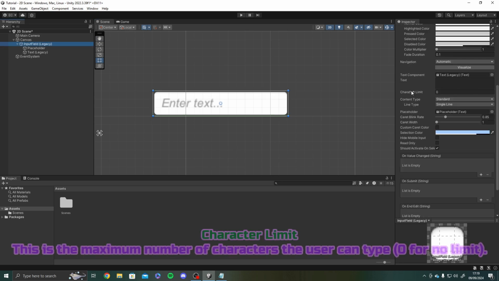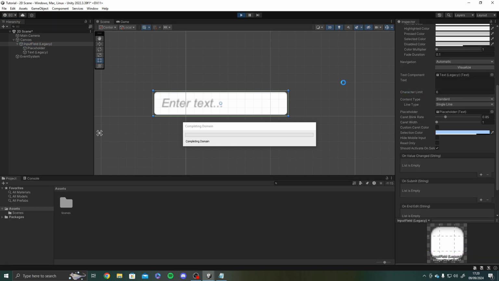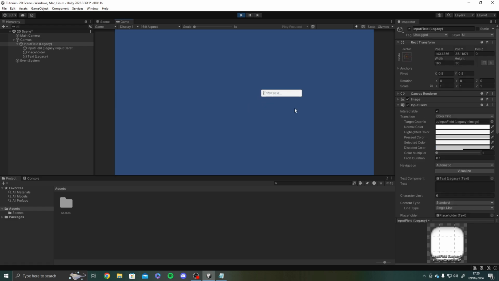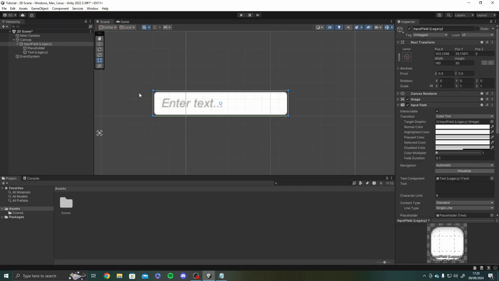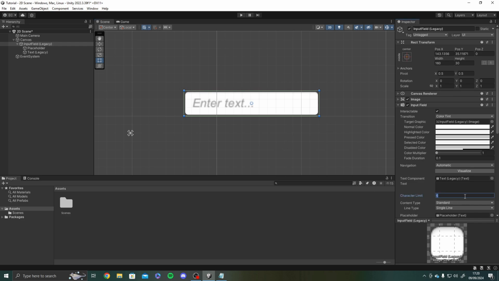Next we have character limit. This is the maximum number of characters the user can type. You would leave this as 0 for no limit, but if we set this as 6, you would see that when we hit play, if I start typing hello world, I can't go above 6 characters. So this just caps how many characters you can actually type. But if you don't want a limit, just leave it at 0.